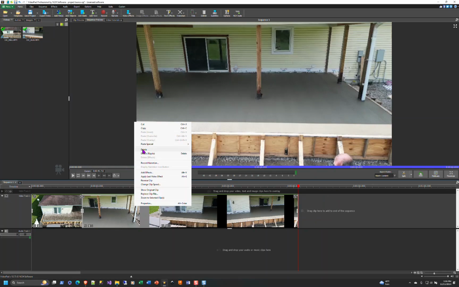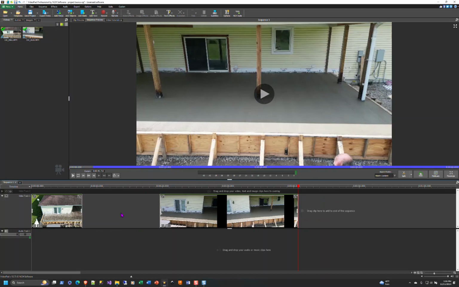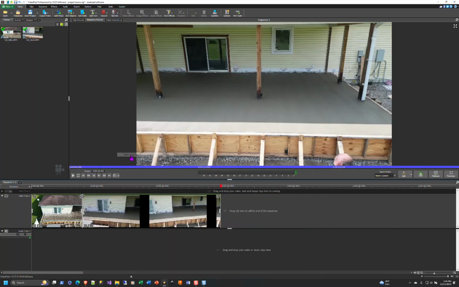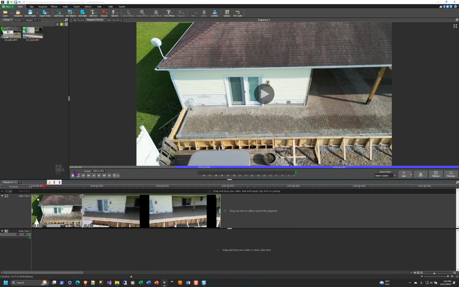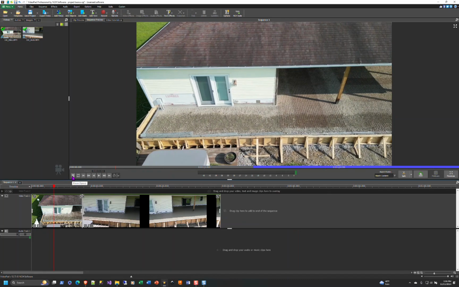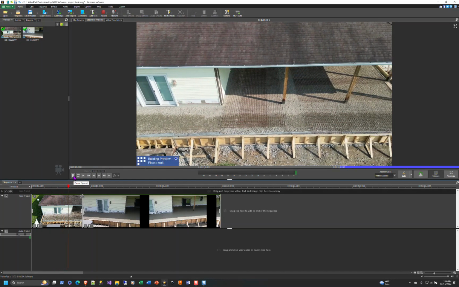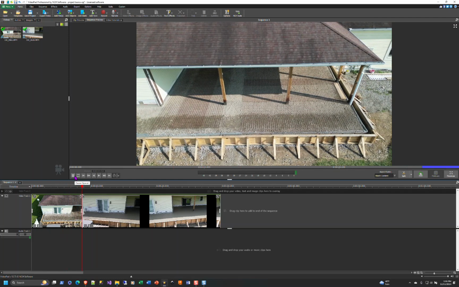If I just do a delete here, I'm not deleting the gap, I'm just deleting that part of the video. I'm not moving this down. If I say delete ripple, it'll bring it all the way down. So at this point, you're seeing a video that is coming through like this, and then we're switching.